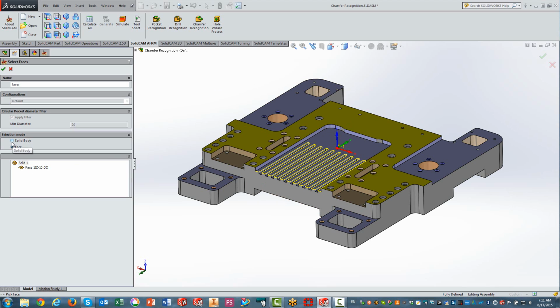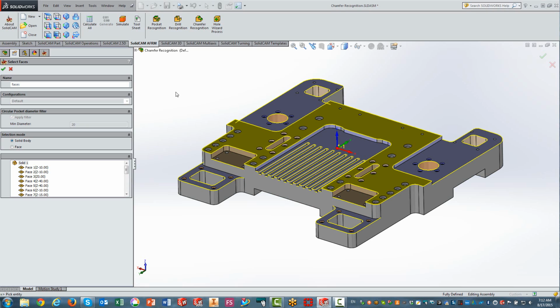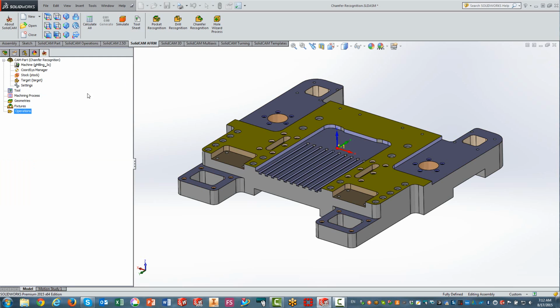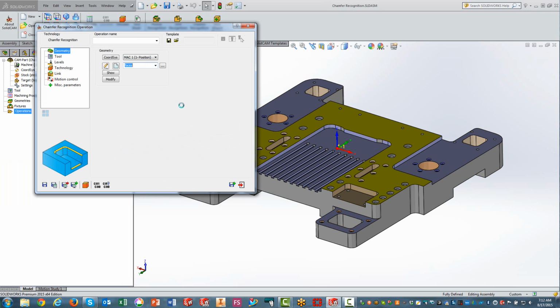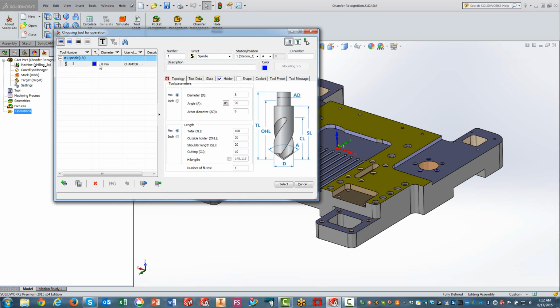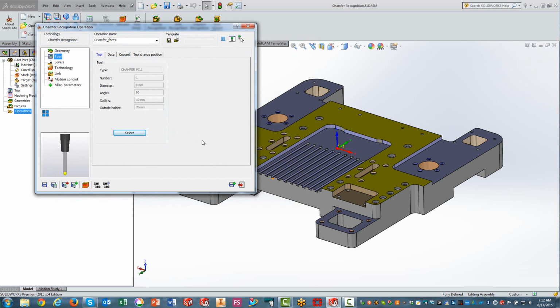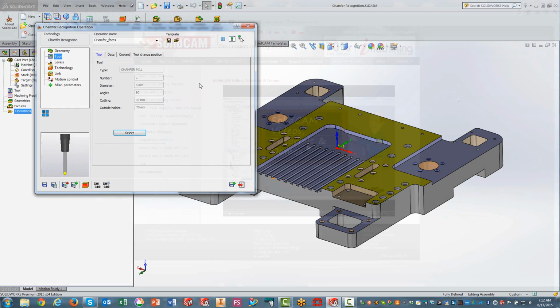So I'm just going to click again on solid body and click on the body again. And just as before, it picked all the edges on that body. That's all I have to do. I'll just accept that. And now we're ready to choose our tool and go into our technology. Choosing our tool, we'll just do select, and we'll choose an 8mm chamfer mill. In our next recording, we'll talk about our levels and our technology.